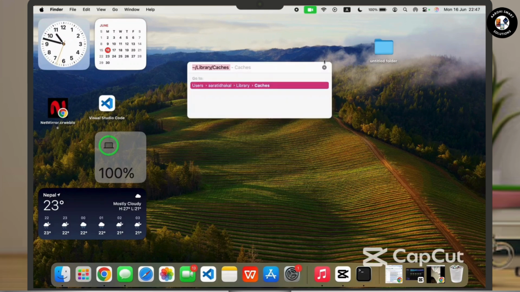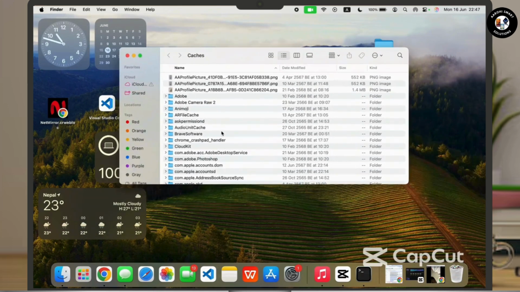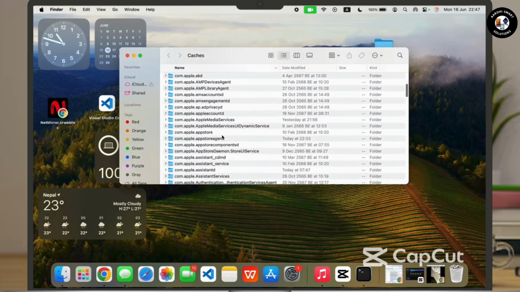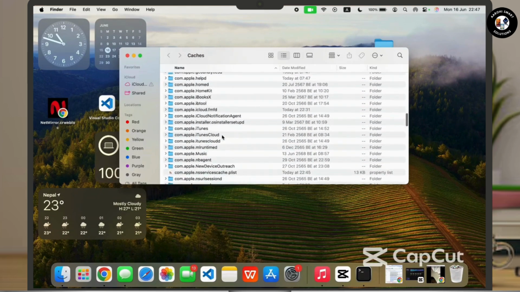Now, once you see it, simply type down this path: library/cache. Make sure you type down the exact path and simply hit enter or press return, and you'll be navigated to it. Now here you can simply see or choose any folders you like and move them to trash.